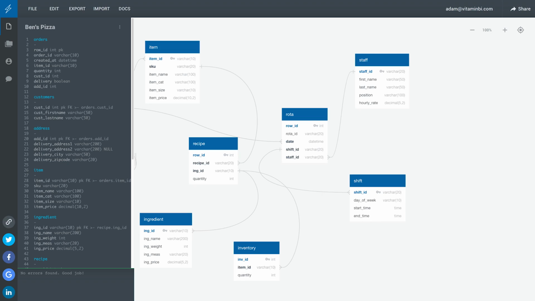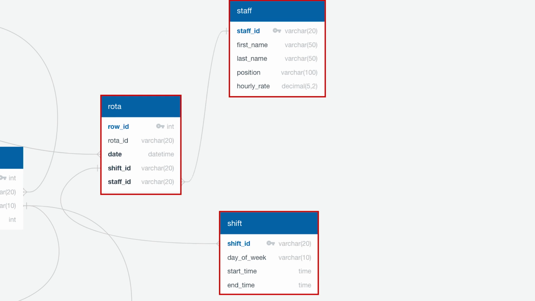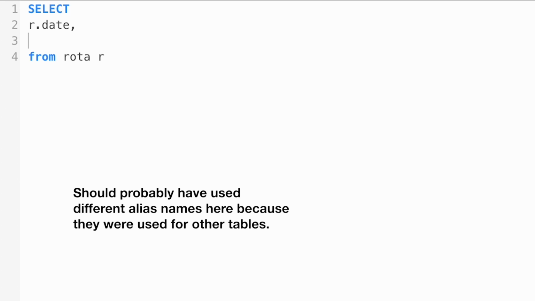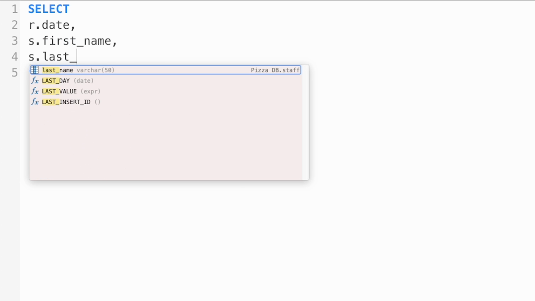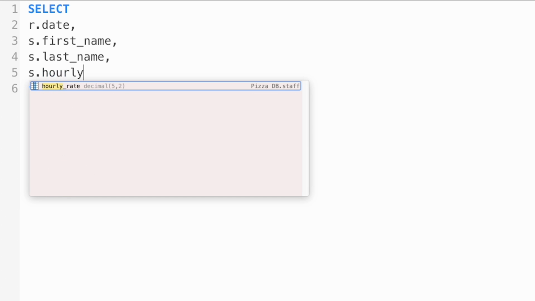Okay, let's jump back in and finish the last query we'll need for the staff part of the brief. So, if you remember from part 1, we have 3 separate tables for the staff part: staff, rota, and shift. We want to start with the rota table because this contains the date. So we'll select r.date because we'll give the rota table an alias of r. Then I'd like the first and last names of the staff members. Using the alias s for staff, I'll specify s.firstname and s.lastname. I'm also going to need their hourly rate for our calculations, s.hourlyrate.